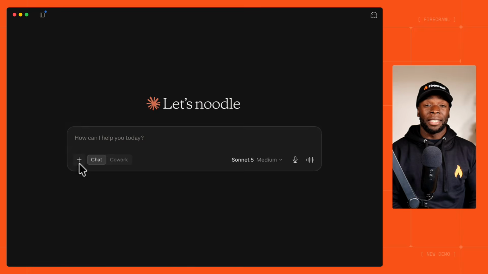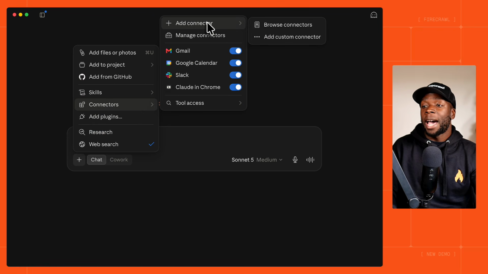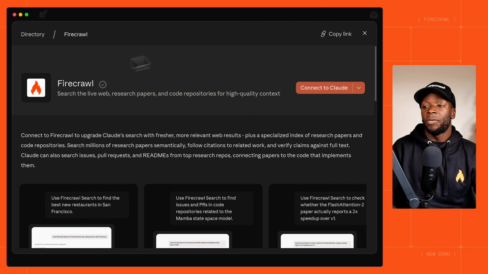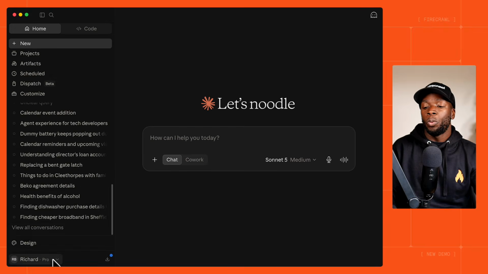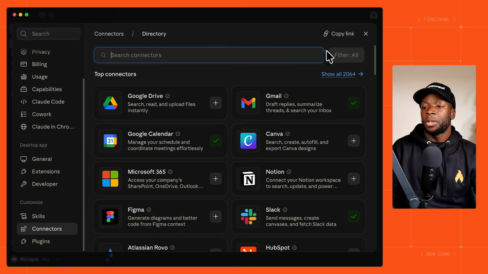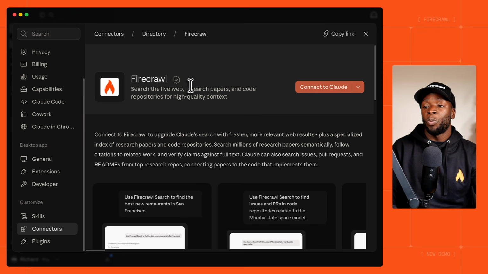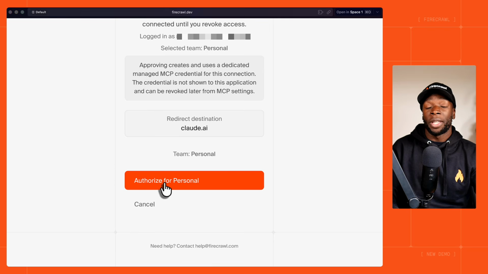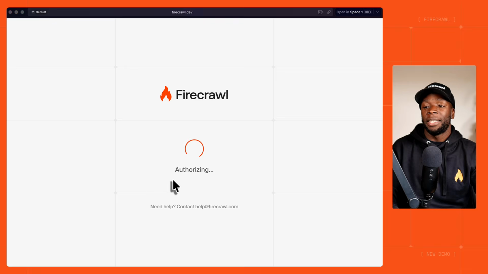Now to set up the connector, go to Plus, Connectors, Add Connector, Browse Connectors, then we'll search for Firecrawl, and we can find the connector here to add, or we could also go to our settings, click Add over here, then Browse Connectors, and also search for Firecrawl, which will bring us to this page again. Now, if we click to connect to Claude, this will open up our browser for us to authenticate our Firecrawl account. And if you don't see the screen, then you'll have to create a Firecrawl account, which won't take too long, and then we can authorize the connector.